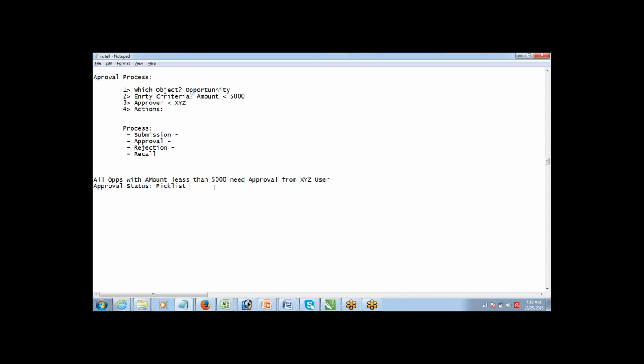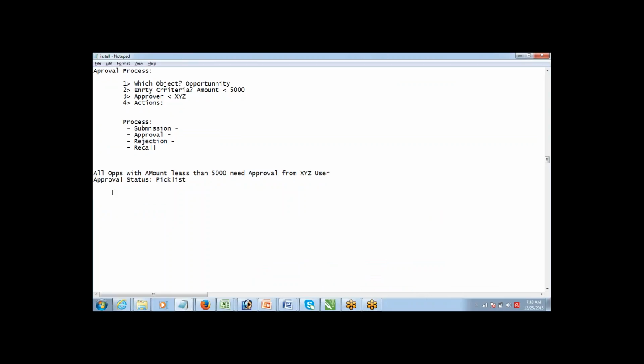So that's how we define an approval process. There's one more thing that we're going to talk about: approving through email. What is this approving through email? It is a concept where the approver can just reply back to the email in which he receives the approval request. Based on his reply, the record will be approved or rejected.